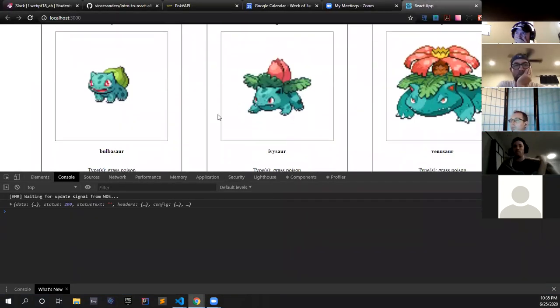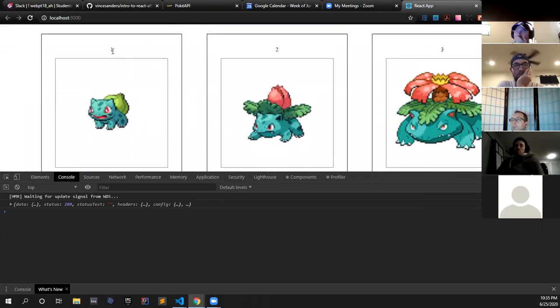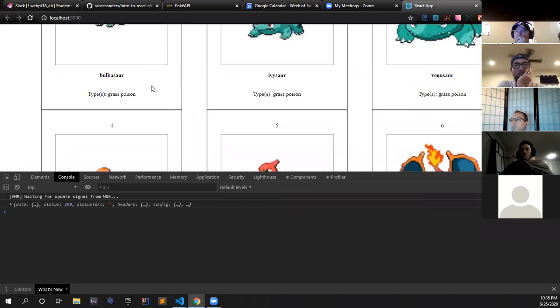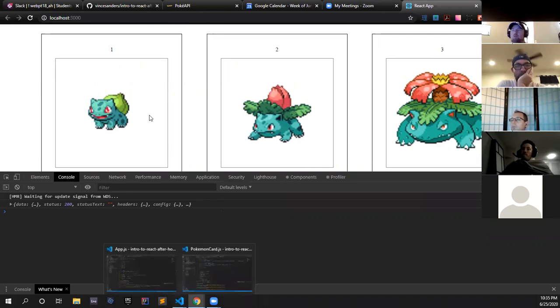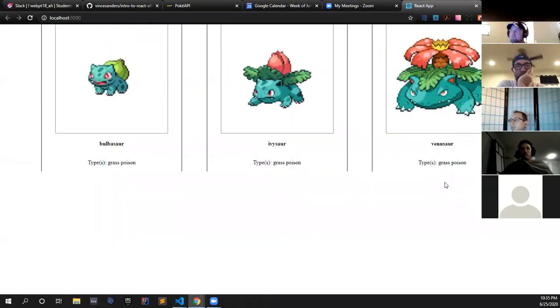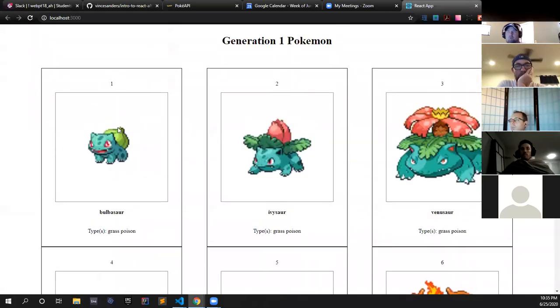Oh, beautiful. I love it. I do not love, however, that this is now in the center. I want this to be to the left as well. You guys heard what I wanted, right? I want this to be centered, but I want this stuff to be to the left. How can I accomplish that?